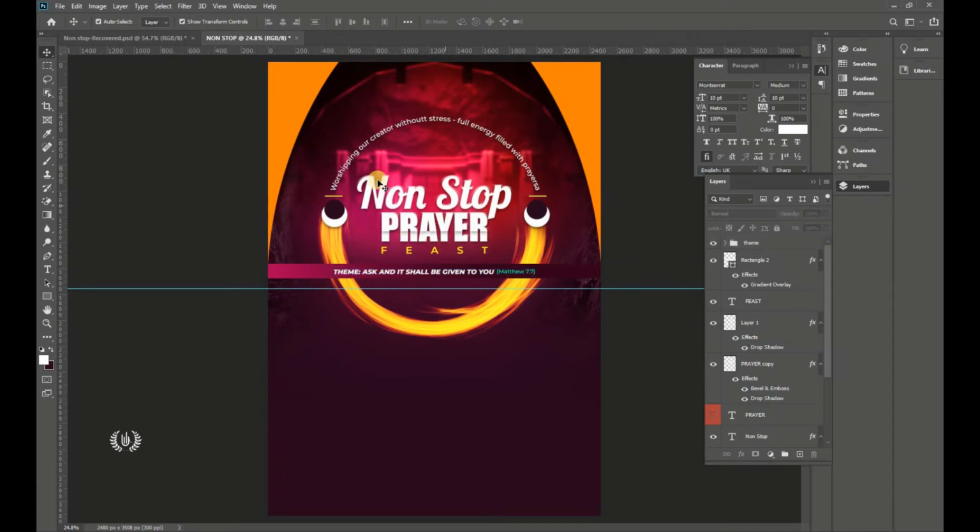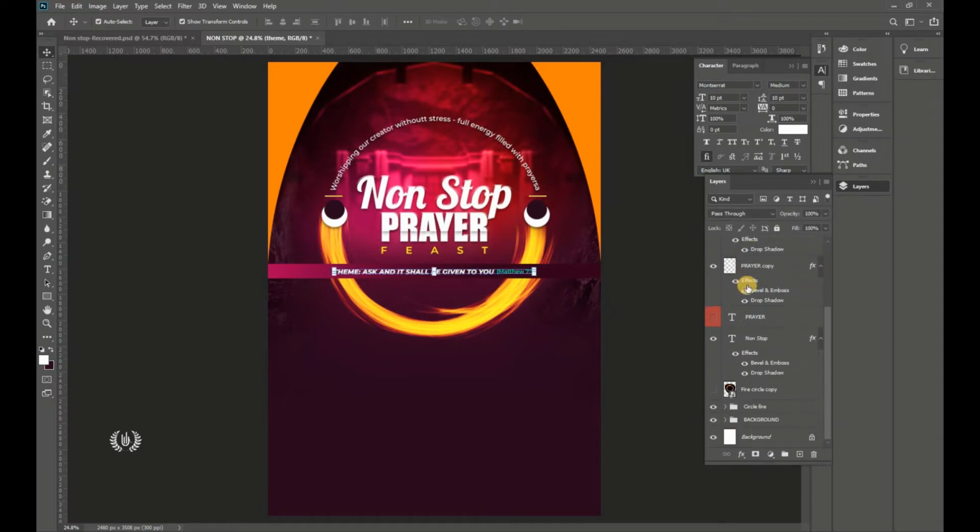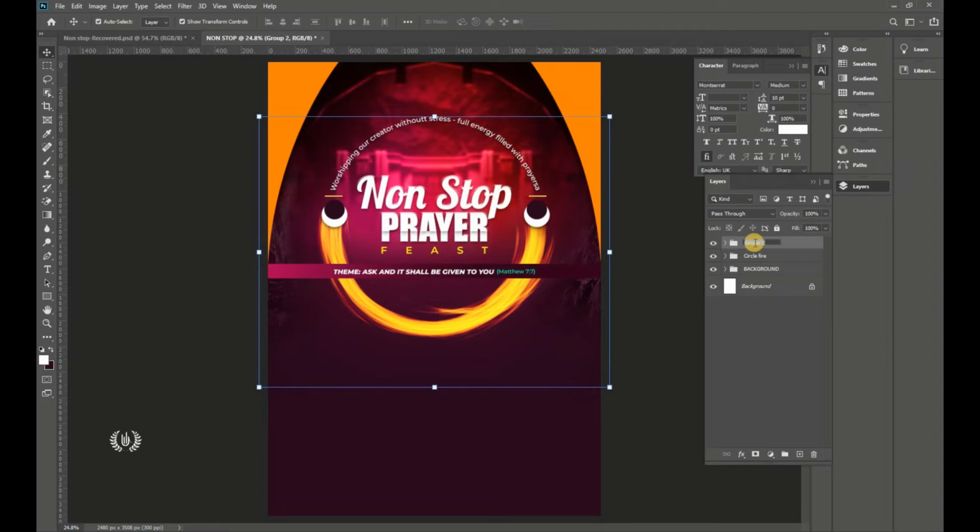Okay guys, let's move on. I'm going to pull off this ruler because we're actually done with the use of it. And yeah, so this is it. I'm going to group the whole of this and name it fire. So this is actually the fire. Okay, non-stop. Non-stop is cool, because that's the non-stop prayer feast. Okay, see you in the next part of the tutorial.